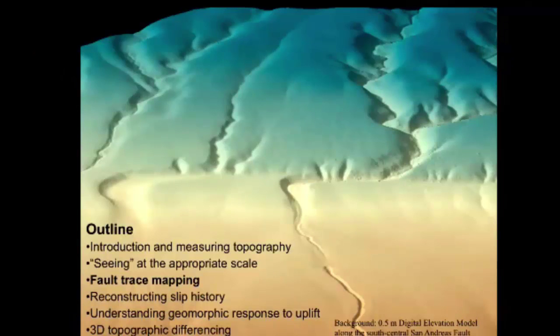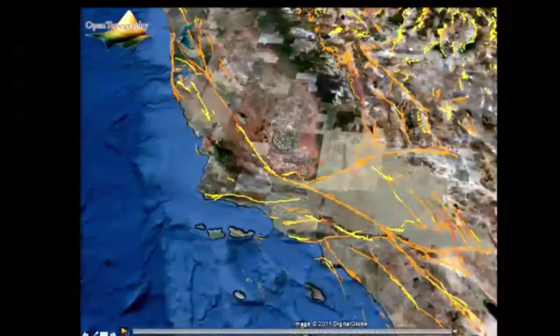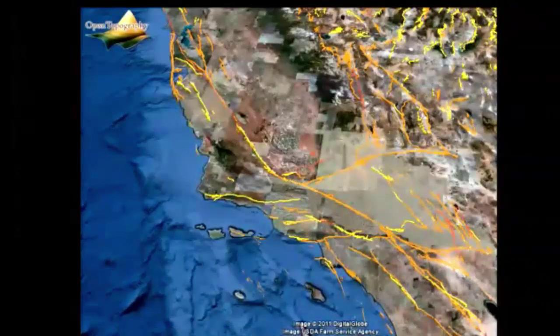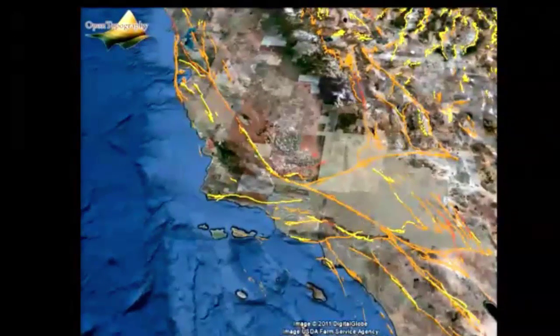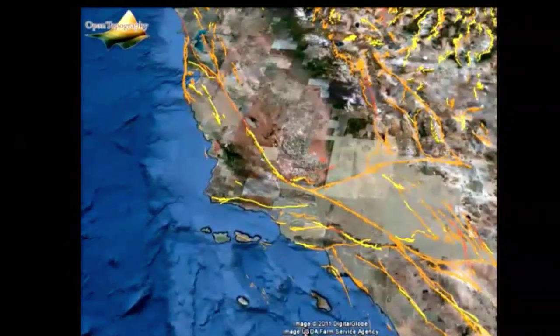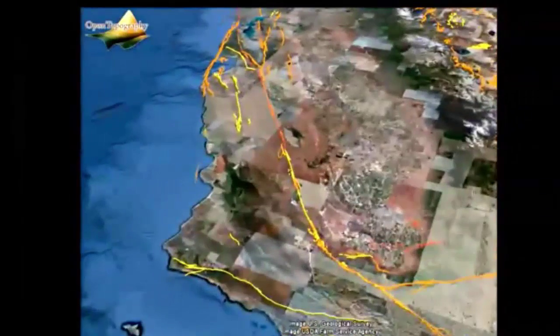So I'm going to go into this fault trace mapping application. This is a movie just showing a little bit of the San Andreas with a couple of hill shades. It's kind of a quick tour and emphasizes the strike slip geomorphology. So, this is the Google Earth view with these traces.